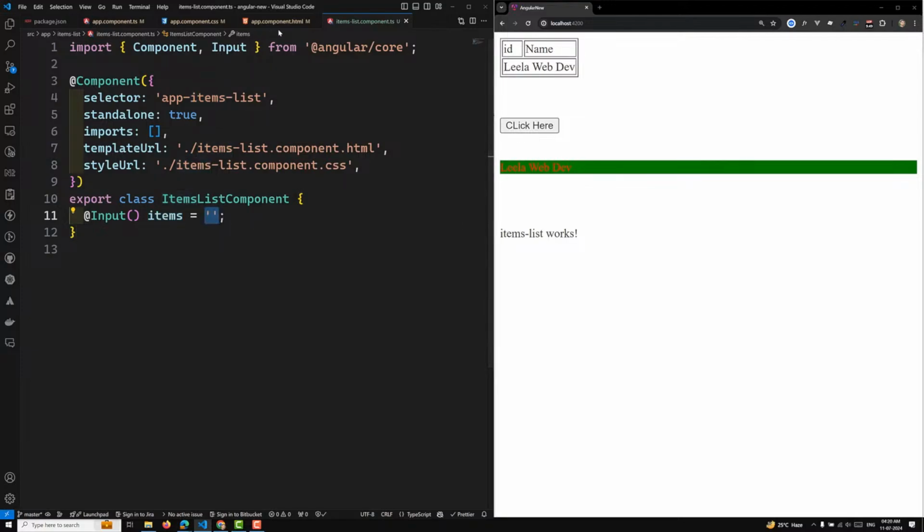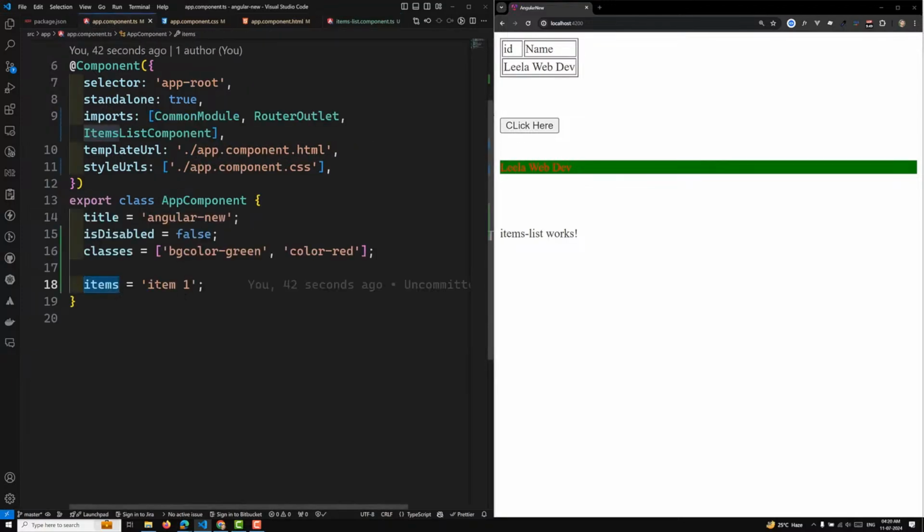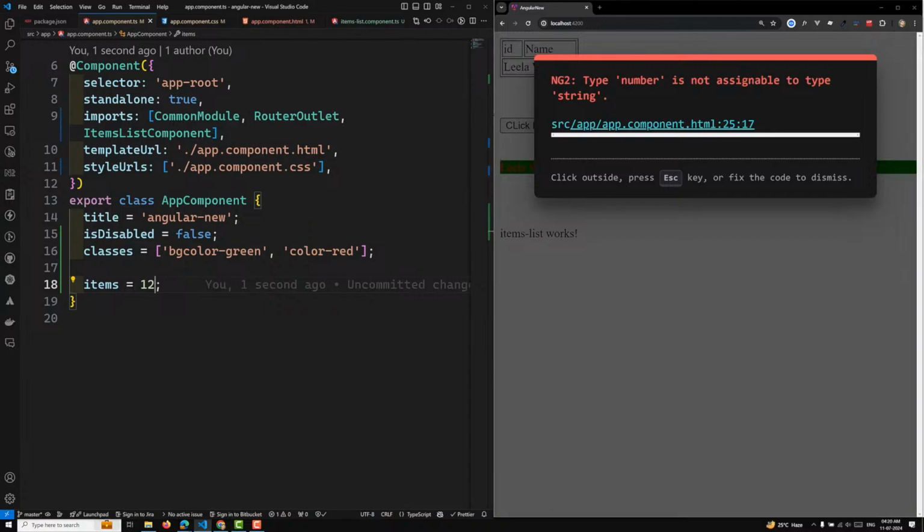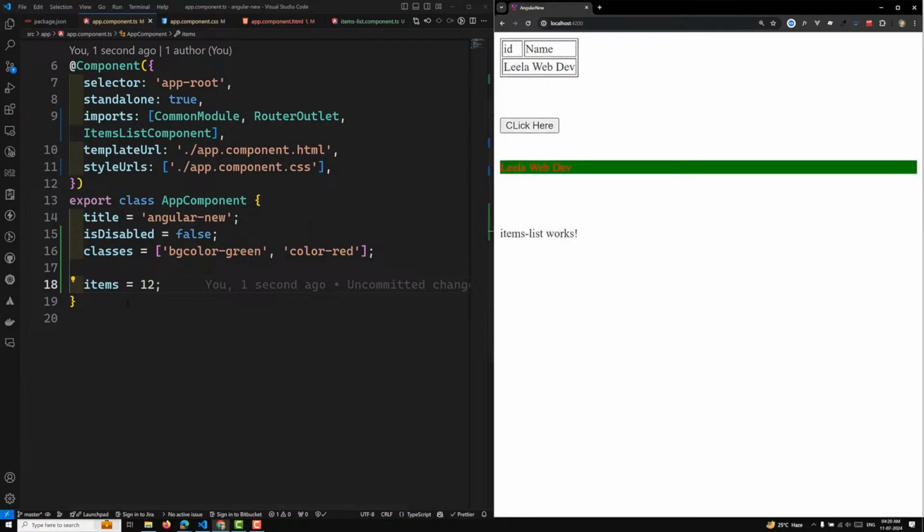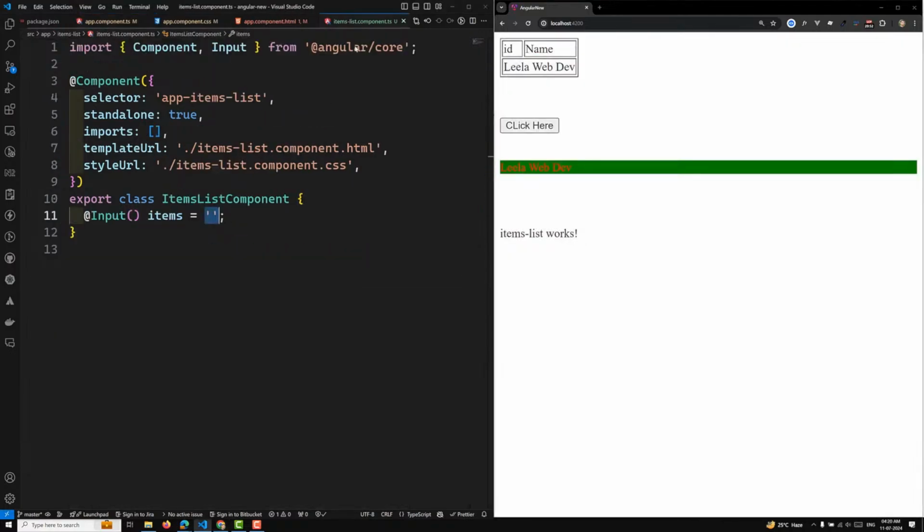So for example, in the app component.ts, instead of sending the item as a string, if I try to send a number, automatically you will get an error that type number is not assignable to type string. So it doesn't accept the number type, it accepts only the string type. Why? Because in the child component we have mentioned that it should be a string only. You can send a number, string or an object. If you want to send an object, how can you send it?